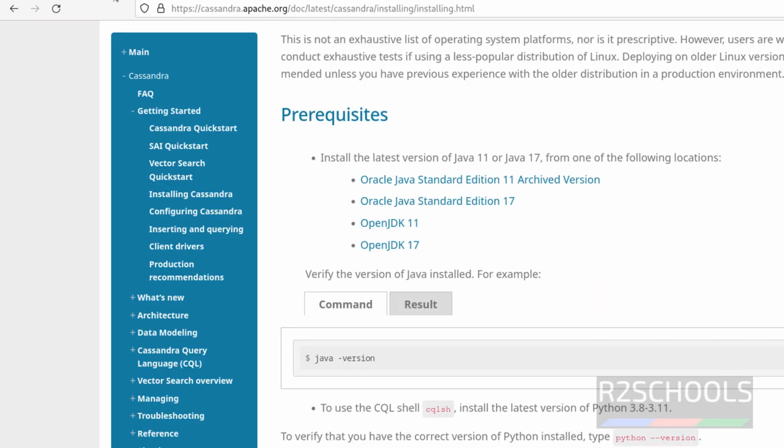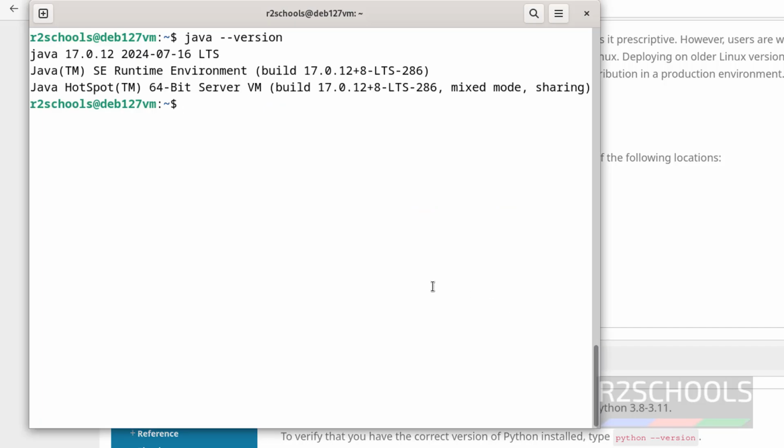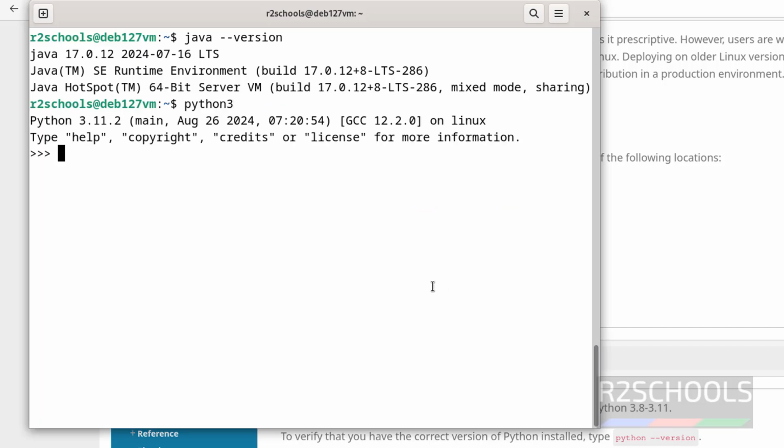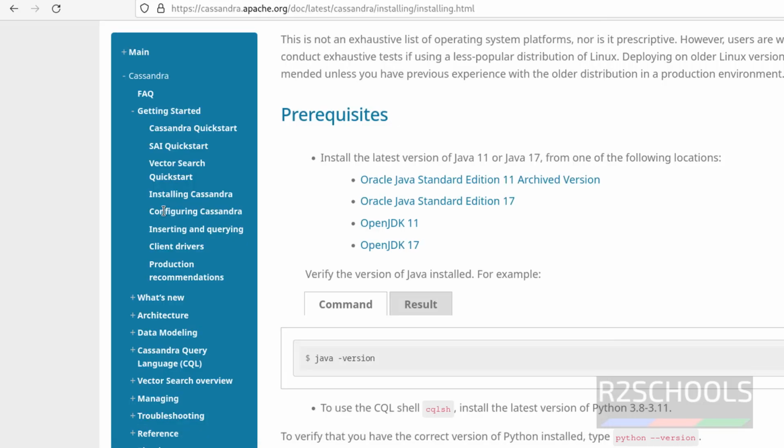So prerequisite matched. Next, to use CQLSH, that is Cassandra query language shell, install the latest version of Python 3.8 or between 3.8 to 3.11. If you have 3.12, it won't work. So verify the Python version. python3. See, I have Python 3.12. So both the prerequisites matched. Ctrl G to quit. Now scroll down.